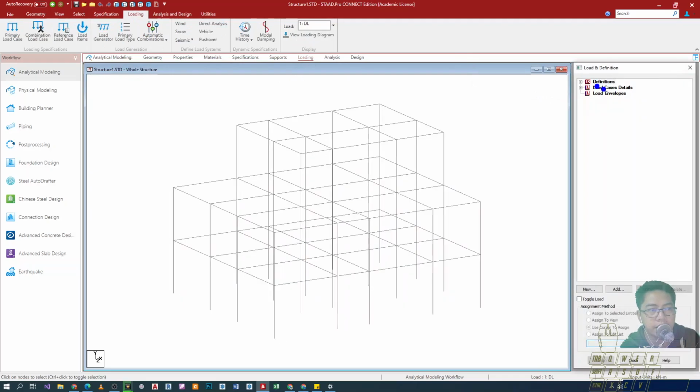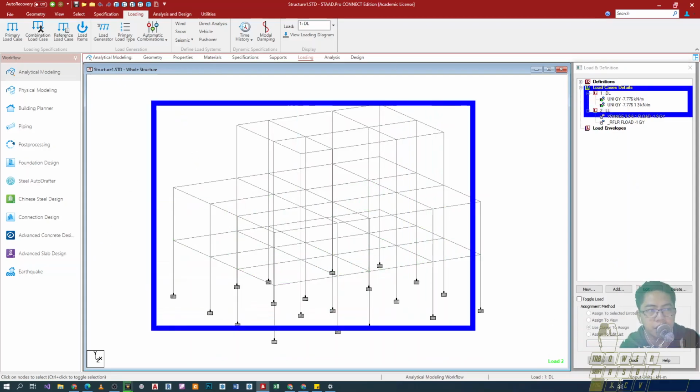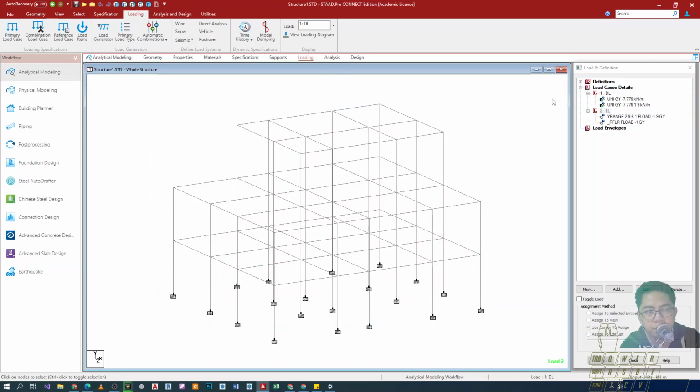Alright, so I've already added two loadings dito, so dead load tsaka live load. So i-analyze natin yung structure natin using yung data na na-provide dito. Although of course yung mga data dito, yung mga loading, are a bit insufficient. So dapat dadagdagan pa natin yan kasi marami pang kulang. Actually, we have not yet added some load combinations dito sa mga inputs natin.